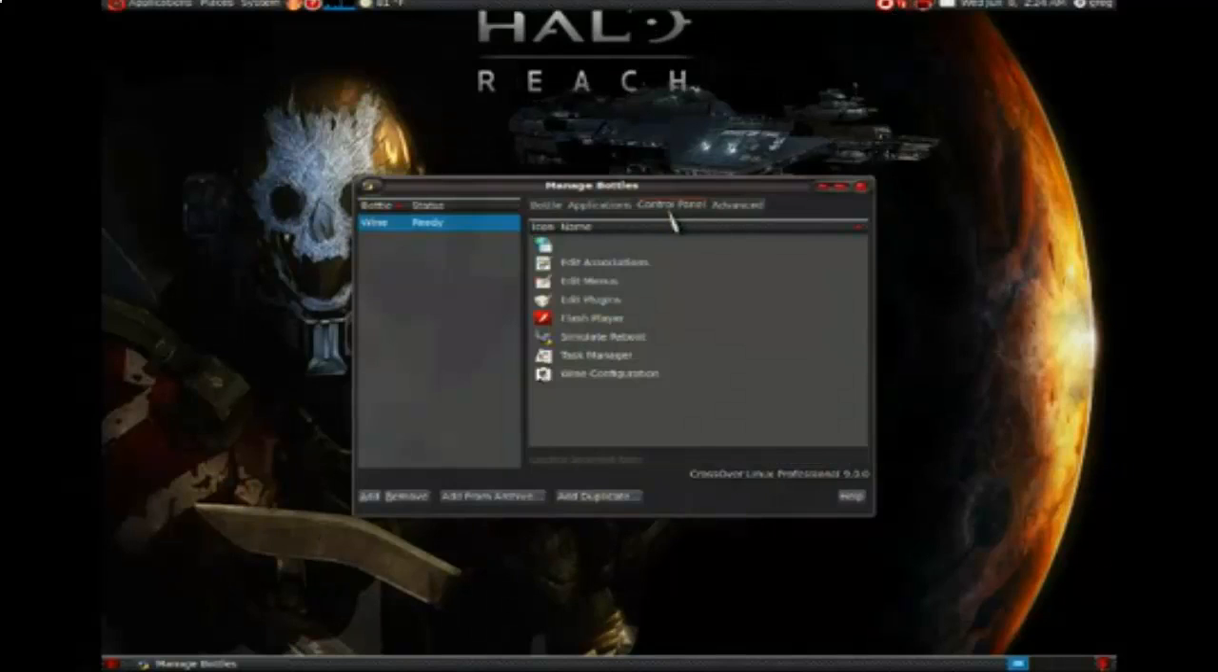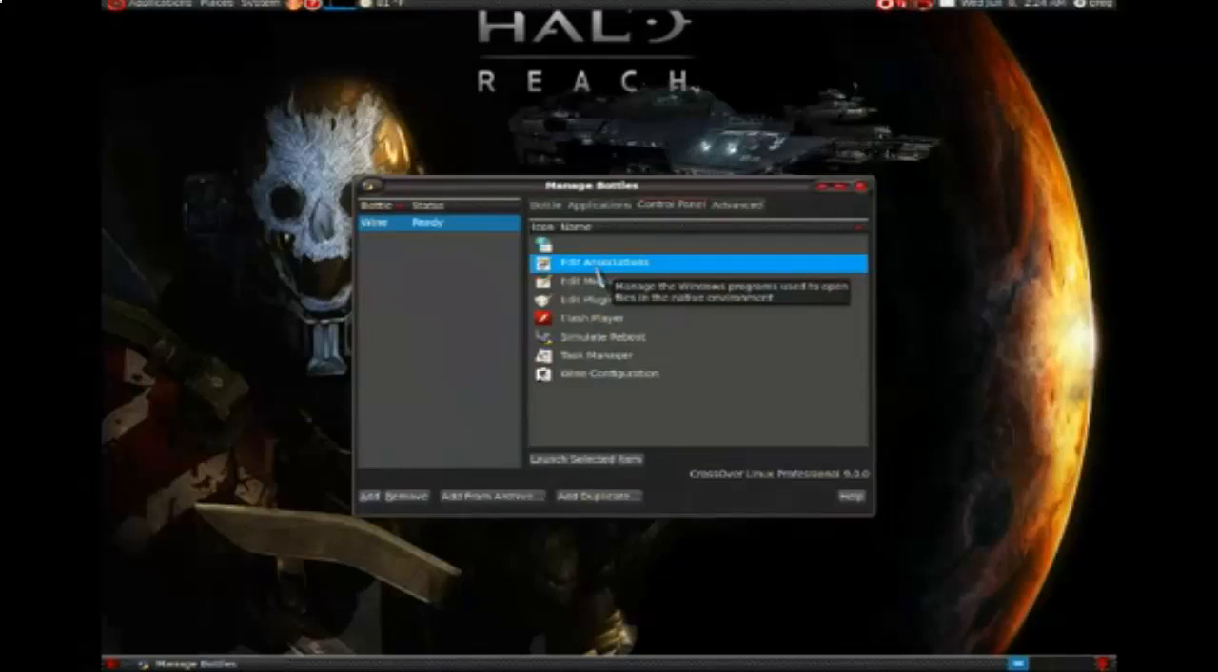And from here is your control panel. Pretty nice. You can edit your associations, which is basically anything you may have installed in Wine. Instead of just opening up with your Linux software, it can actually open it up with the software you installed in Crossover. So if you install maybe VLC or Windows Media Player, you might need to do this because it might reassociate all video files to open in that.